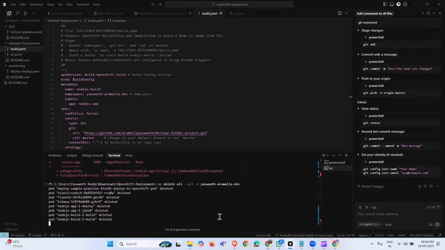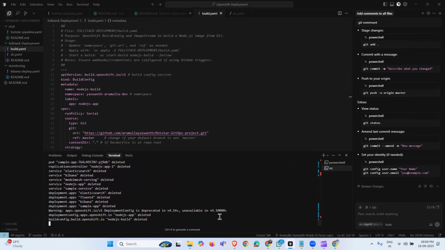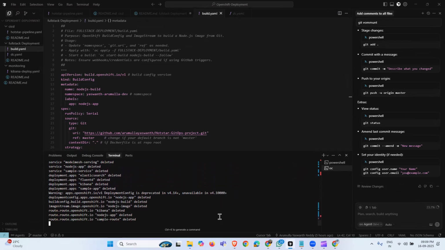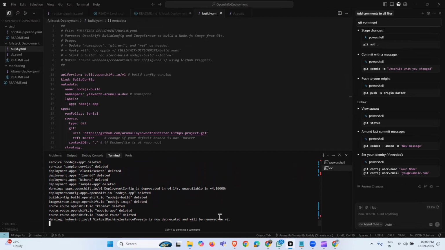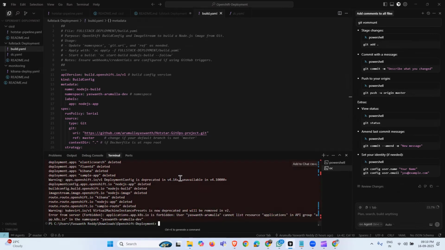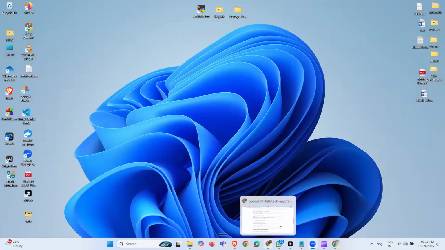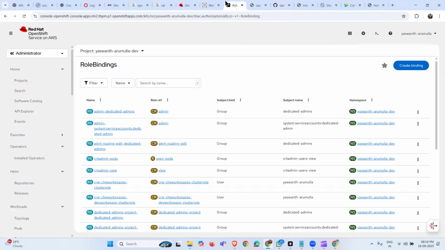Automatically, entirely all the pods will be grouped and entirely deleted, except the project. We are unable to delete the project because we have to create only one project, and that project you are unable to delete also.